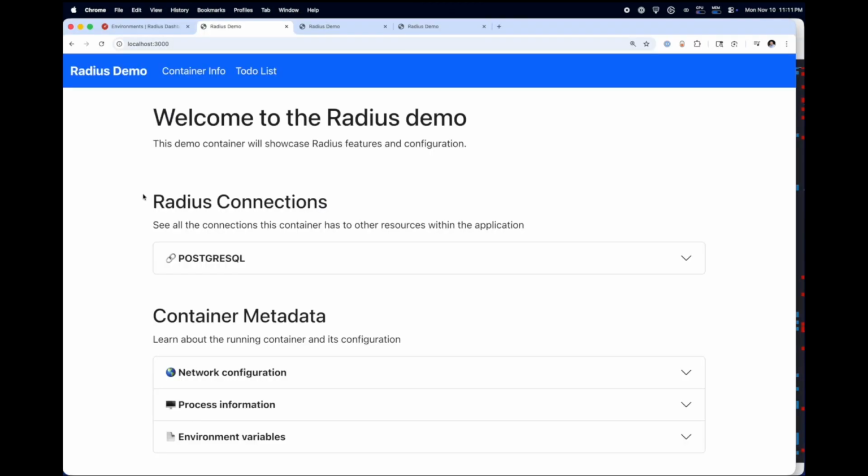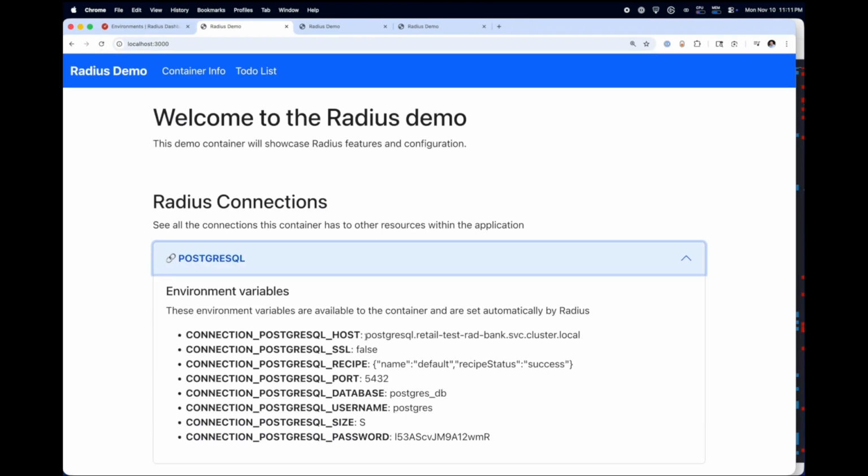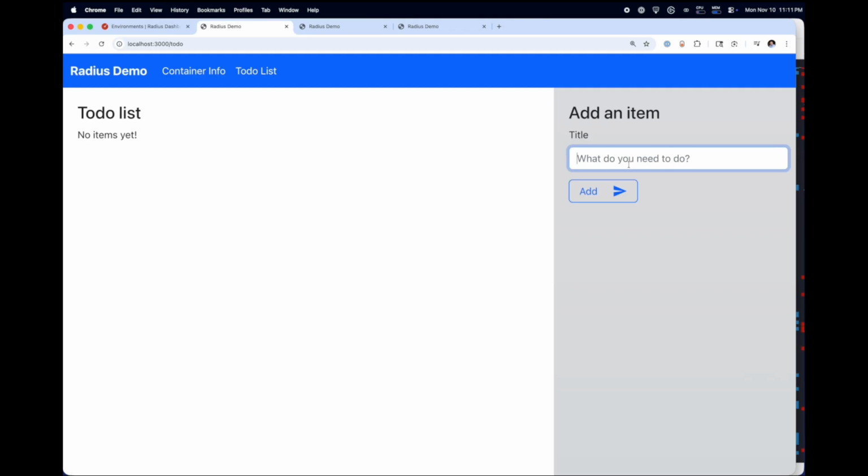Let's flip over to the application itself. We'll hit reload, and here are the environment variables that were automatically created by Radius based purely on that connection block in the application definition. So you see we're running on Kubernetes. We'll just say that this is deployed on Kubernetes, just a basic to-do list.